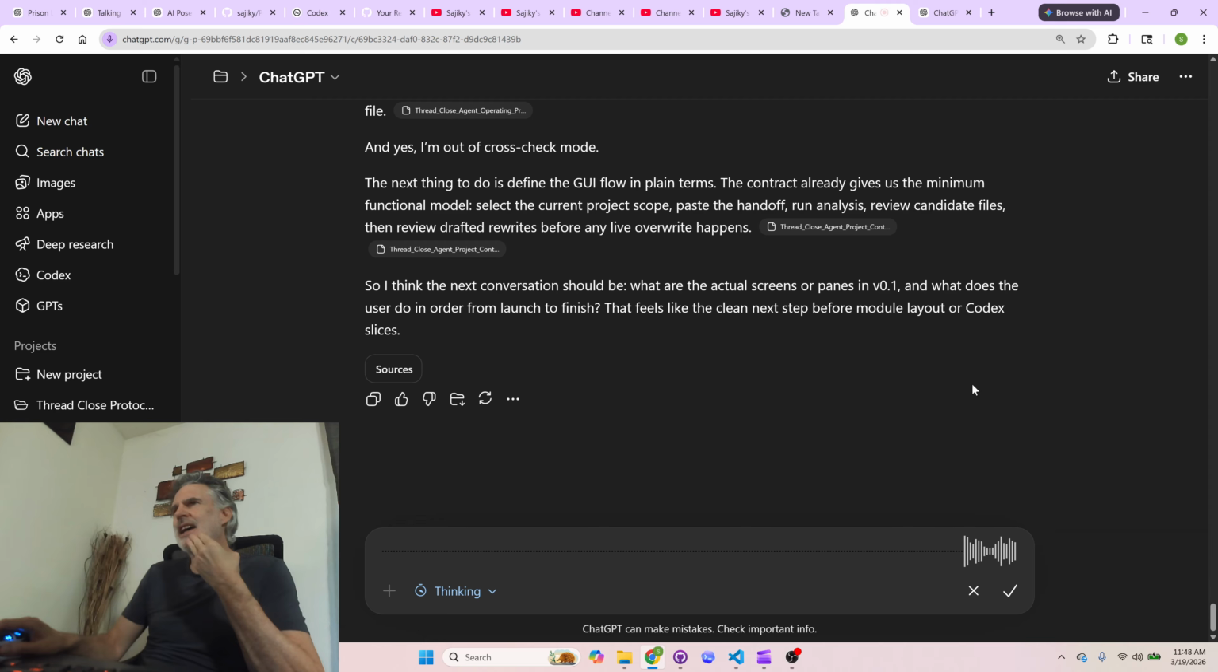Okay, what do you see in the actual screen panes? Could you actually create an image of what it would look like to you? I don't know if you can pull that off or not, actually. Why don't you give me a description first?